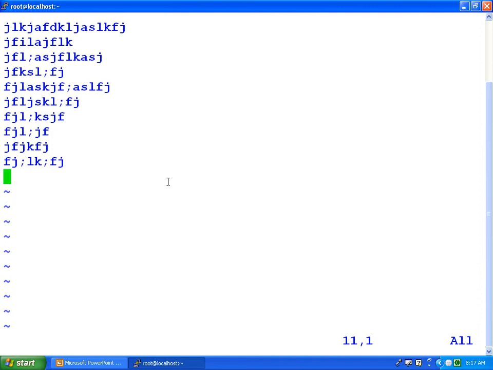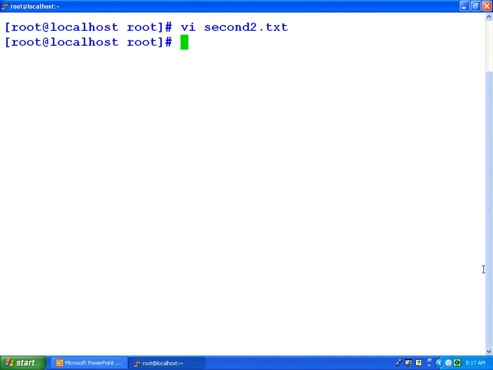After entering into the insert mode, we can type anything in that file and save it by pressing Escape on the keyboard and then using Shift colon and wq.